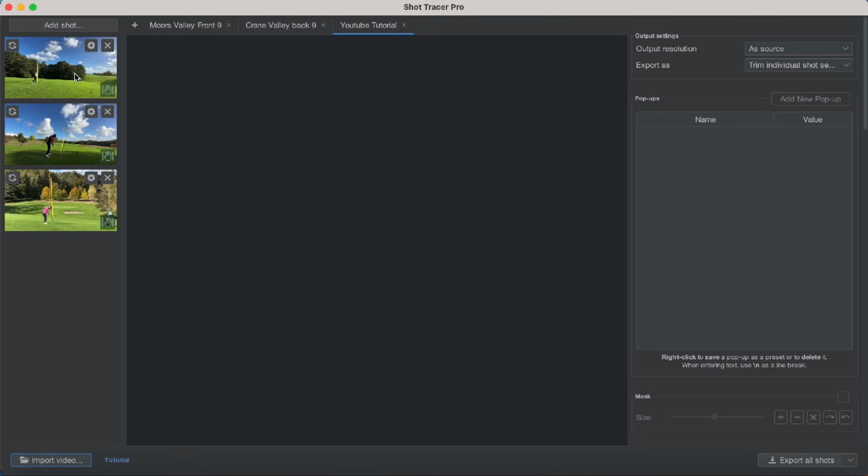So now it has imported all of the videos and it's picked up all of the shots and drawn the line there for me. Now, like I said, in the Shot Tracer app, this would have taken ages to do on your phone. It's done that in a matter of probably less than a minute.